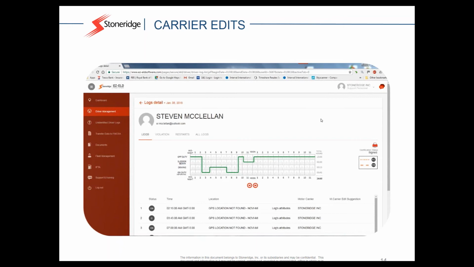We are now logged back into the back office and viewing the driver's records under Driver Management. As you can see from Stephen McClellan's records, the record status has changed to on duty not driving at 7 o'clock a.m., which means this has been accepted.